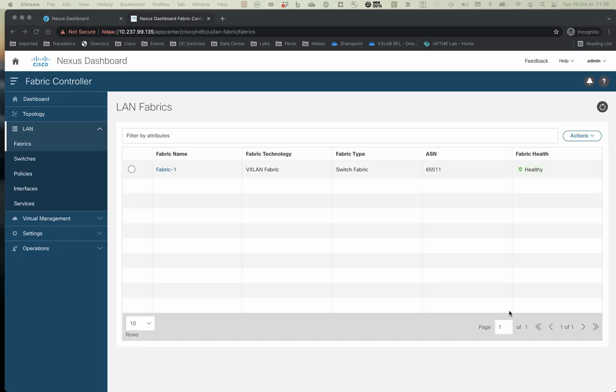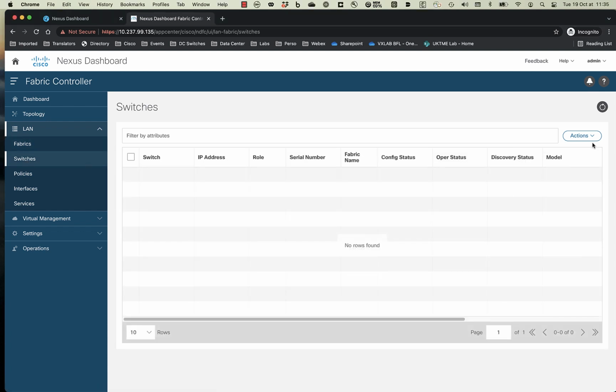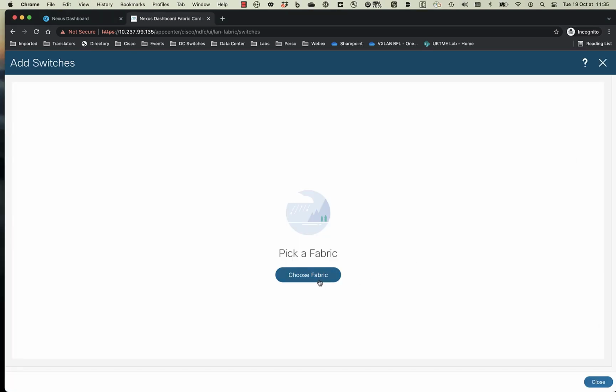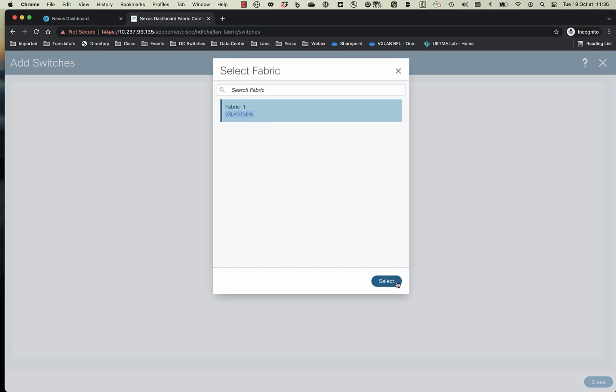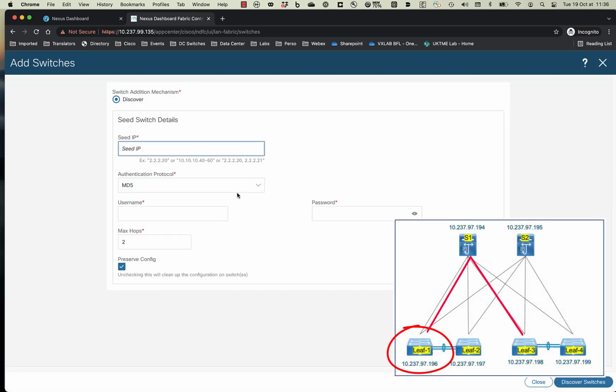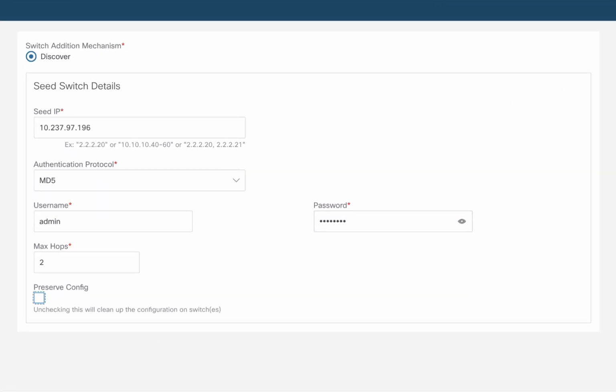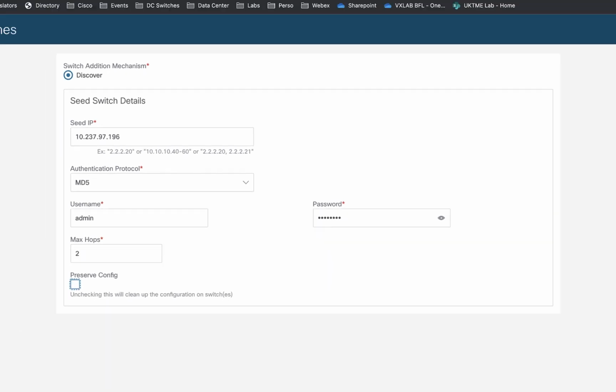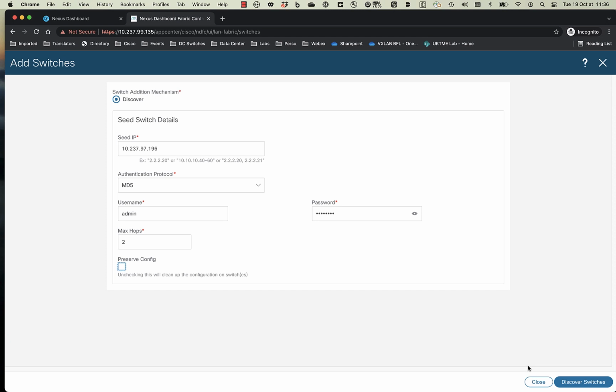Now from the Switch tab, you want to add the switches into the fabric. So you select the fabric of interest. Here we have only one, so Fabric 1. And you provide the seed unit. You give the credentials. You specify the maximum hops between the seed unit and all the other devices you want to discover, and you uncheck Preserve Config because we want to start from ground up. So we want to erase the configuration if any configuration exists on the switches.